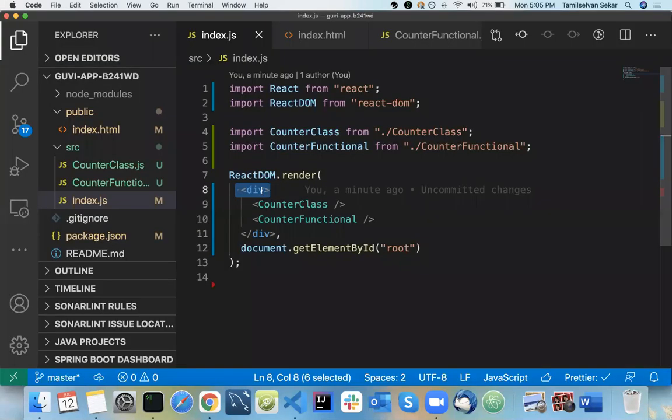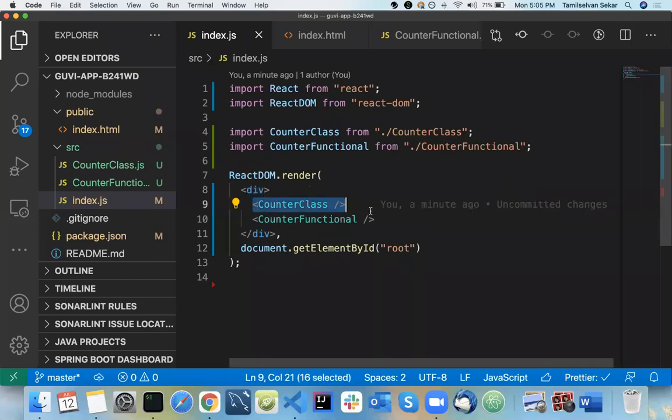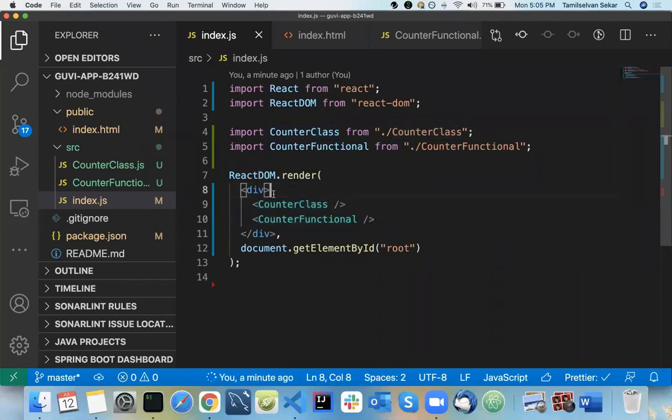Okay, so I don't need this div, but I need only the elements inside my component to be rendered. I don't need this div. In that case, there is something called a fragment.